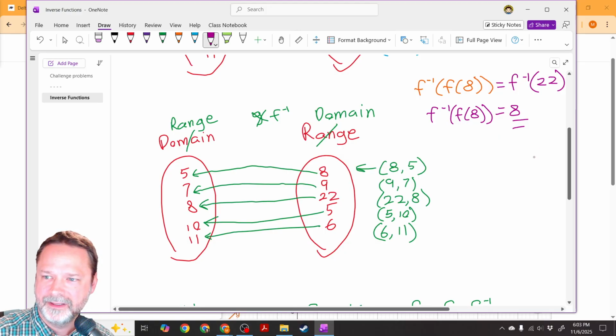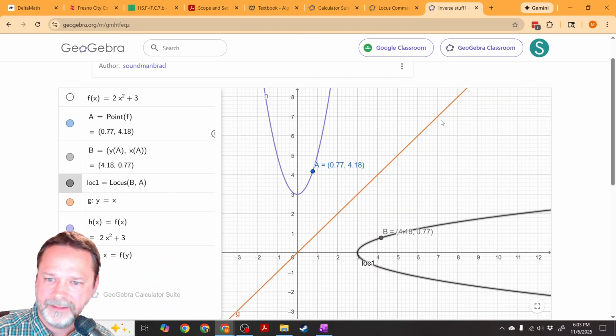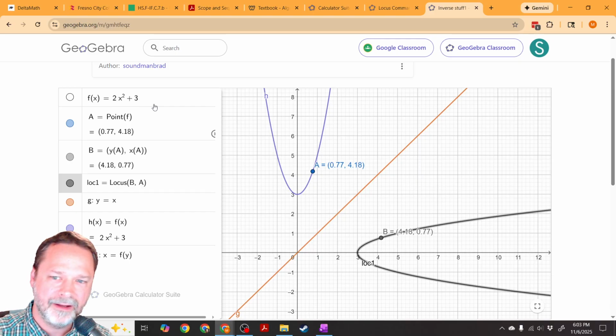So I have this other visual for you guys to look at. Okay? And that's this right here. It's a little thing I made some time ago. Right now I have a function here, 2x squared plus 3. It is not one-to-one, you'll notice. And so here's its inverse. Its inverse is not a function.